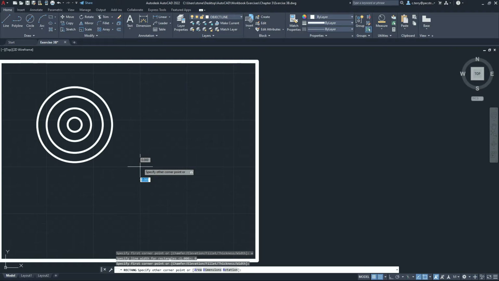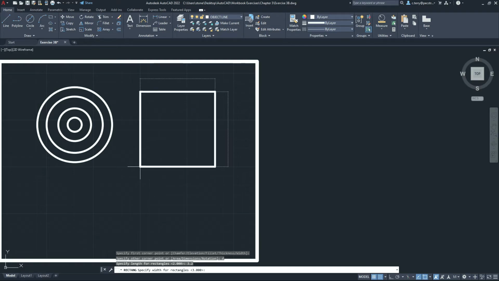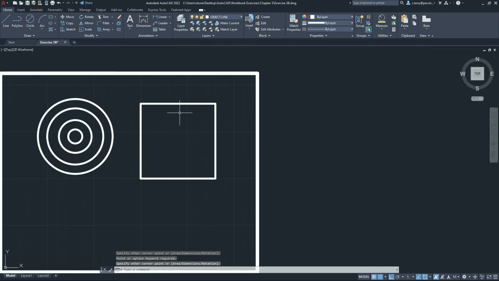So I'm going to type in D for dimensions, and we're going to say 3.2 by 3.2. There's our rectangle. I'm going to hit enter to specify the point. There we go. And now it wants us to draw a circle inside of this.